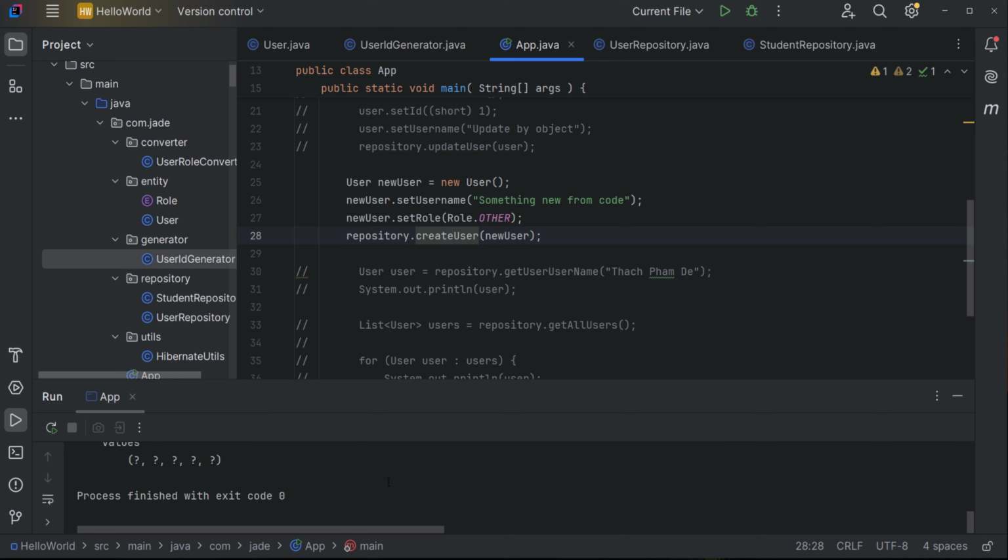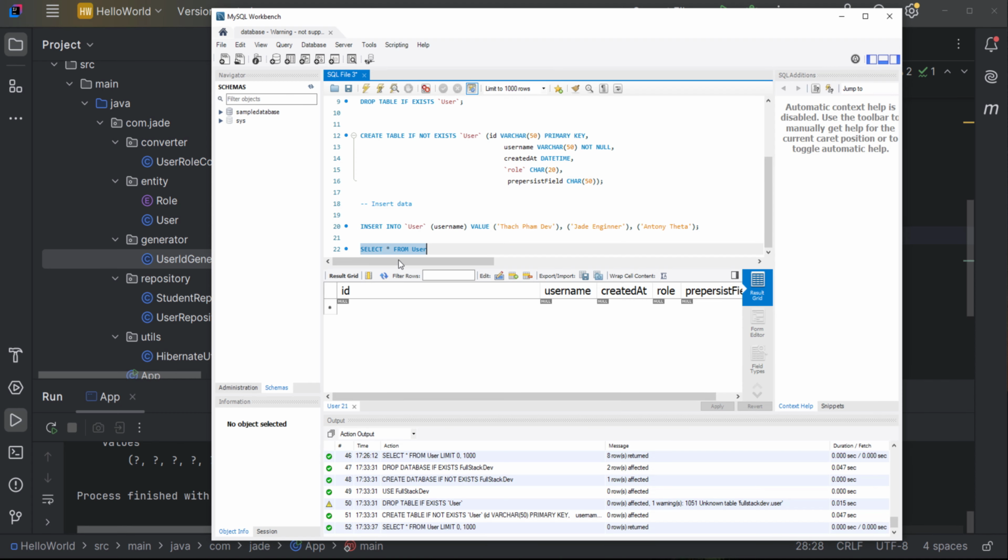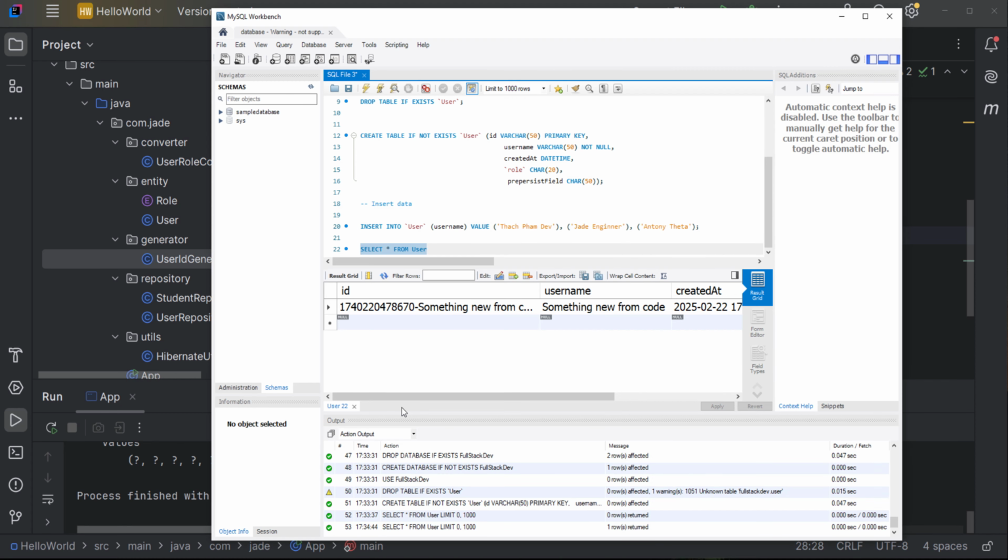Alright, after we run it successfully, you can check it in your database. Now we can see here the ID includes the timestamp and the username.